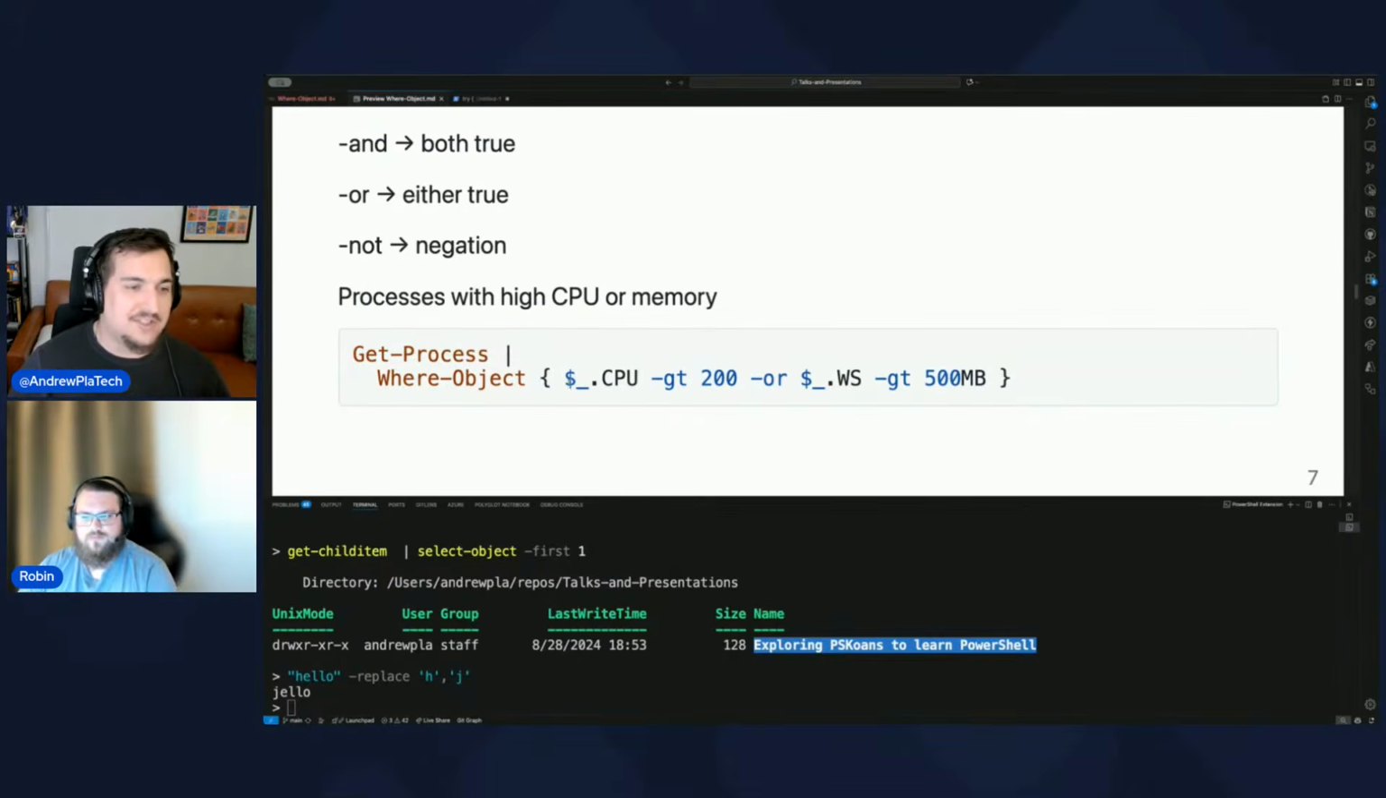All right, so this is just quite a simple one right here. We're doing the bracket version. So we're getting every single process, Get-Process, and then for each one, we're referring to the .cpu property, checking if it's greater than 200. And that's GT, not GTE. If it were GTE, greater than or equal to 200 would trigger that. And then, or if the working set is greater than 500 megabytes. So we have two things that could satisfy our need. That's how you would do it.